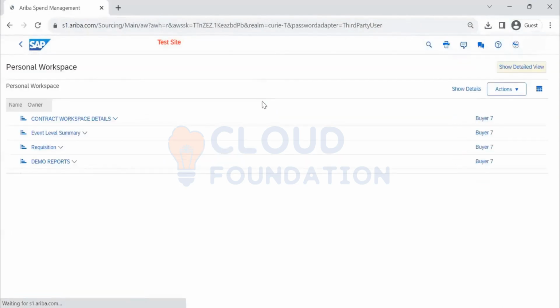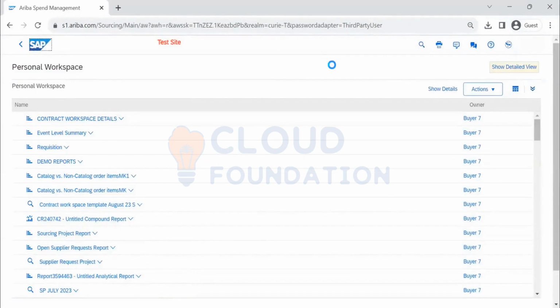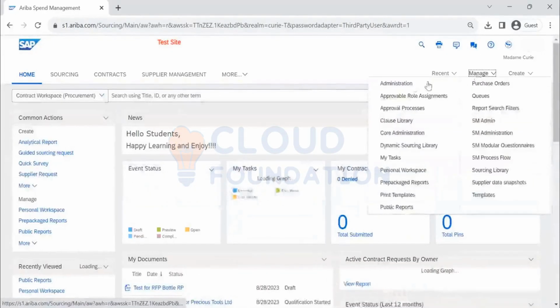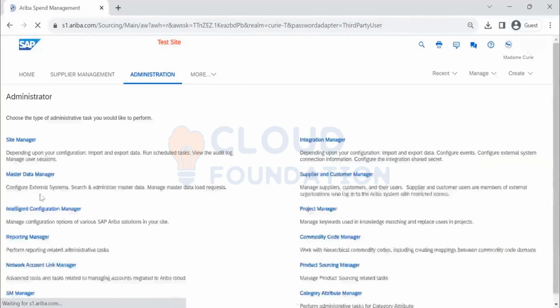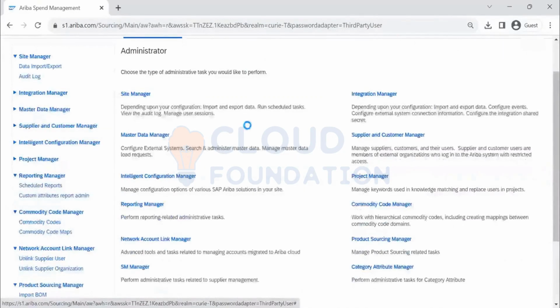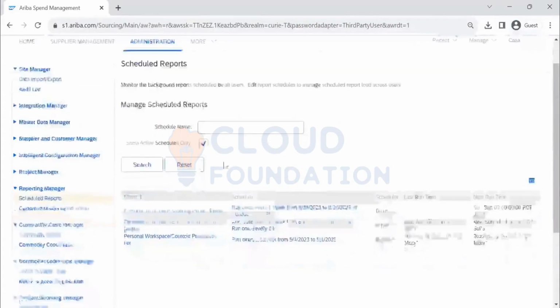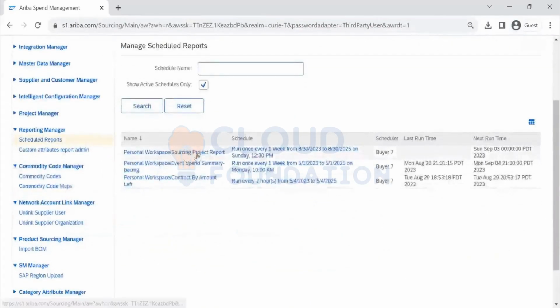If you want to see this report, go to manage administration, Reporting manager, Scheduler reports. Here you will be seeing this report, sourcing project report by year 7. When was the last one? When is the next one? All the details are available here.